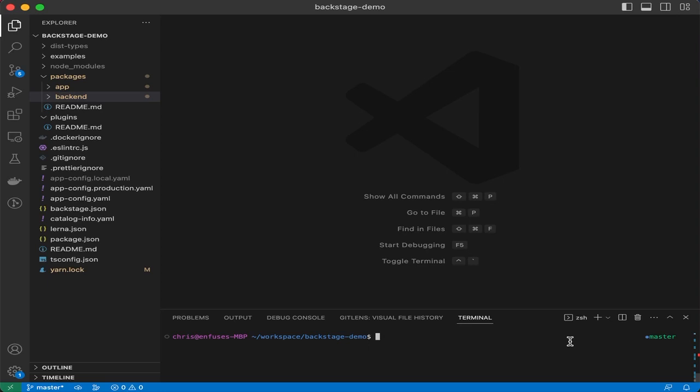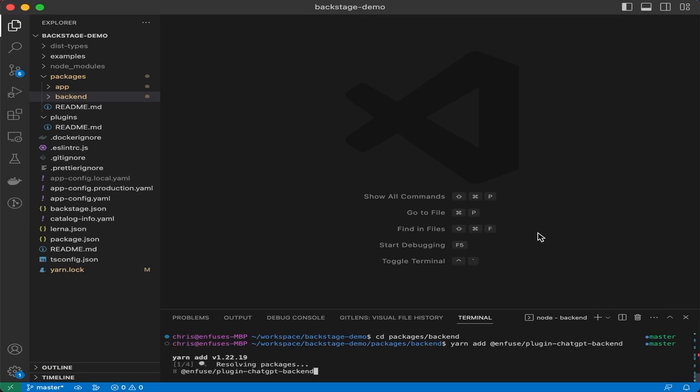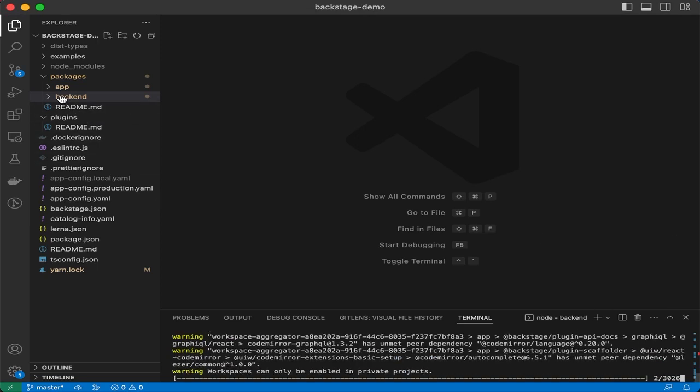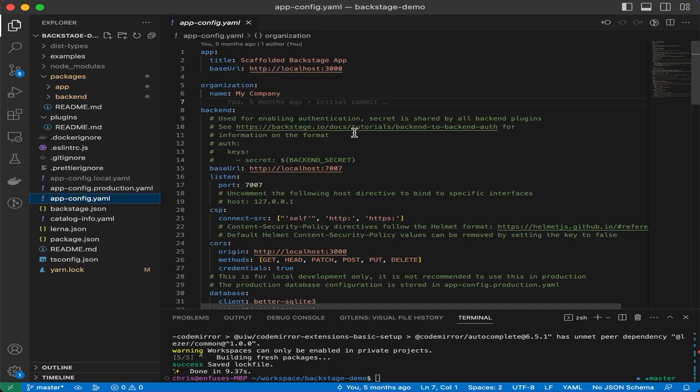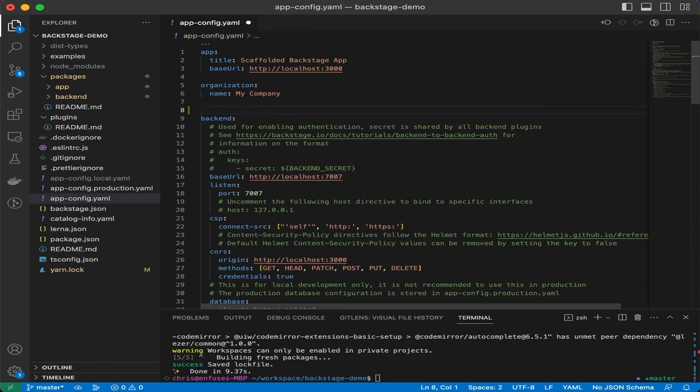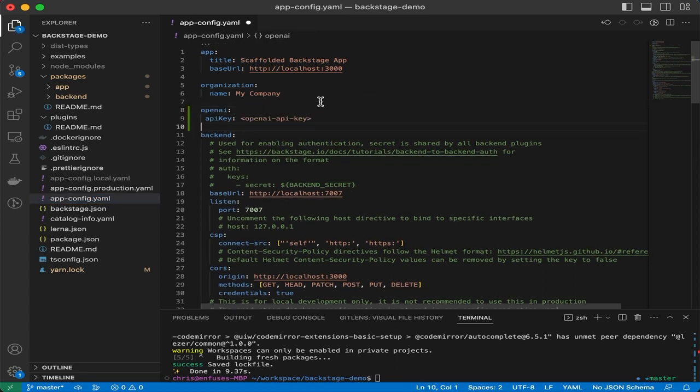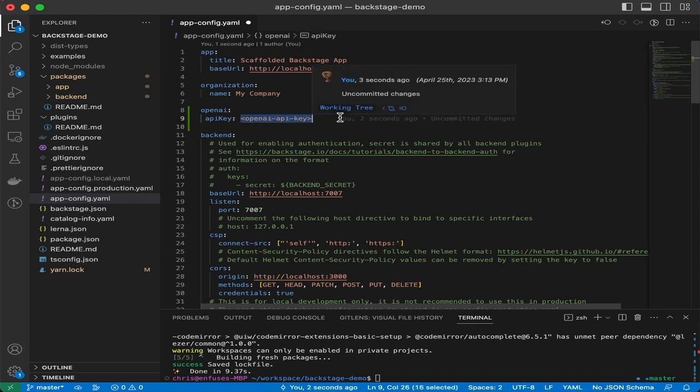Let's move on to our backend plugin installation. We'll navigate to our backend app directory first, and we will install our backend plugin. Once that's complete, we'll have to provide an OpenAI API key so that our backend plugin can start communicating with OpenAI. Include this configuration inside your app-config YAML and substitute the value of your own API key here.